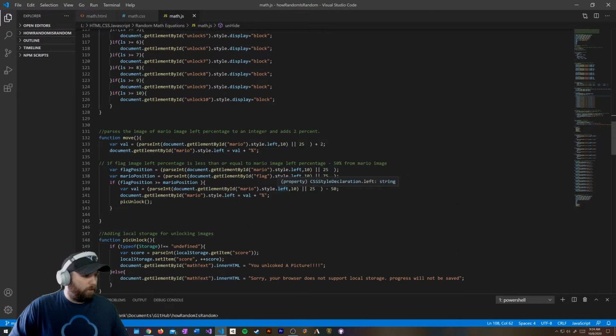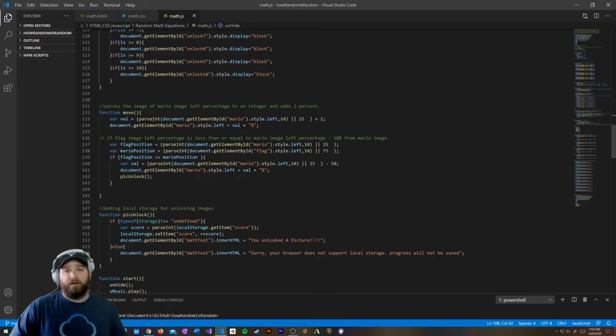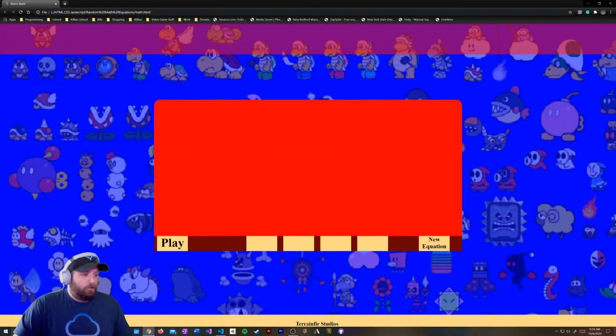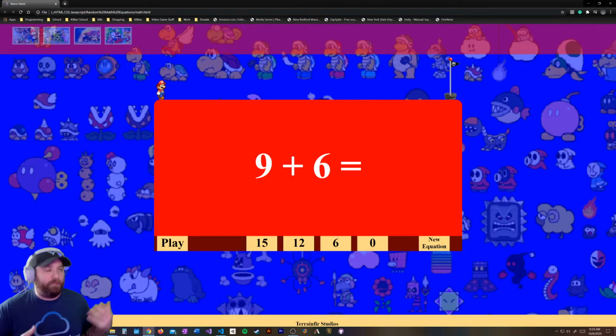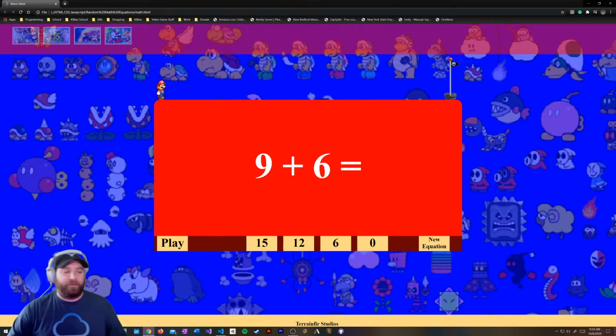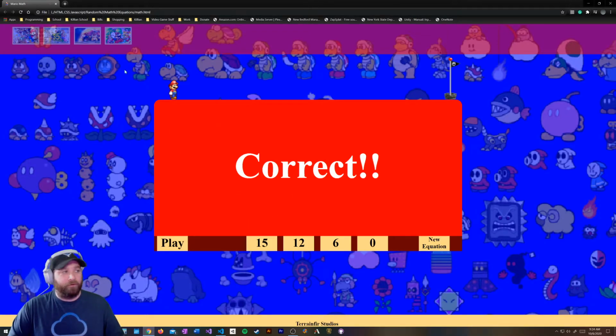Where were we? Okay, so now we're up to move, and this I was very unhappy with. I eventually became happy with it, but there are so many better ways to do it if I had more time. You get an equation, you answer right, Mario moves forward. That's all I wanted to do.